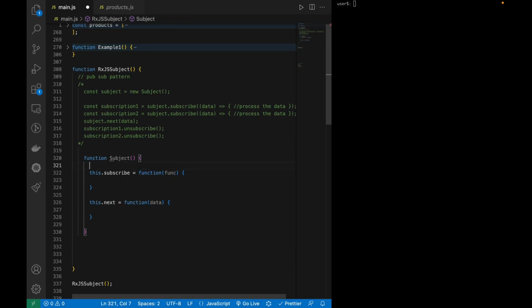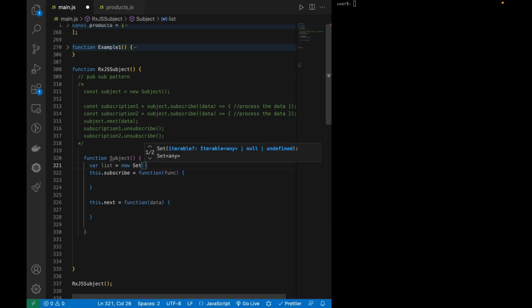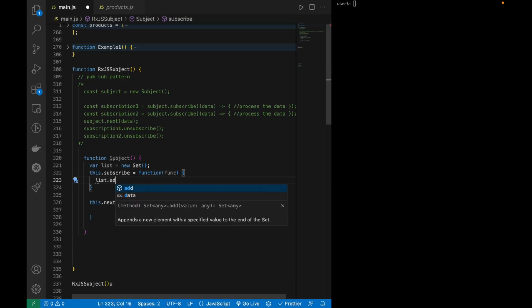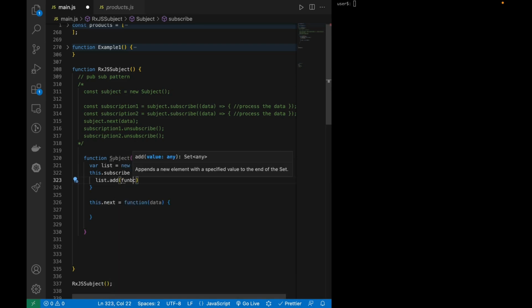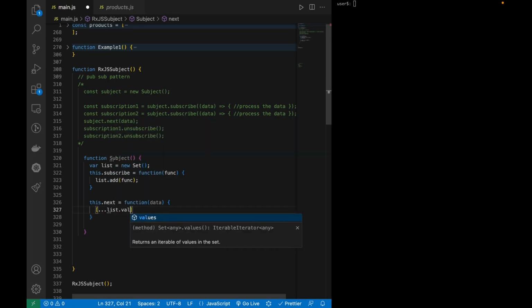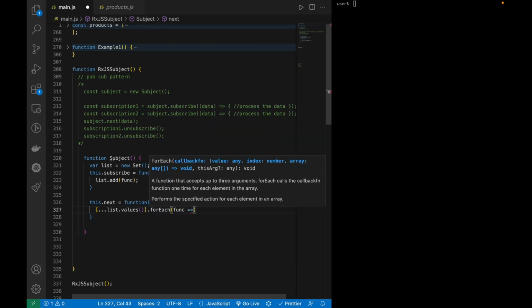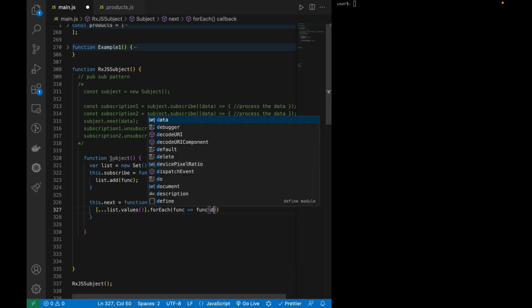So we'll create a list here. var list is equal to new Set, and we'll add these functions to this list. list.add(func). And then this next method would just iterate over this list, and for each function, it'll just call it, passing in the data.